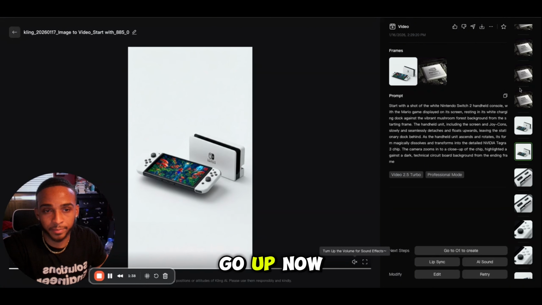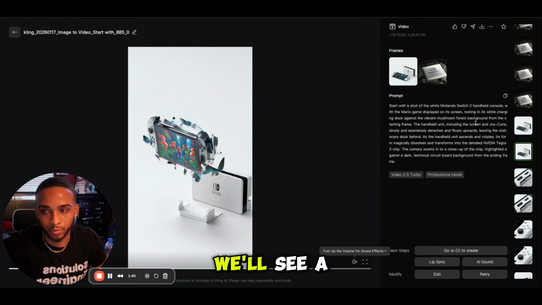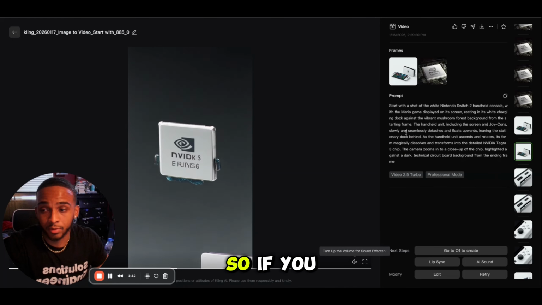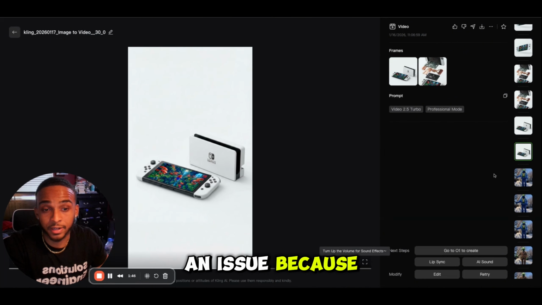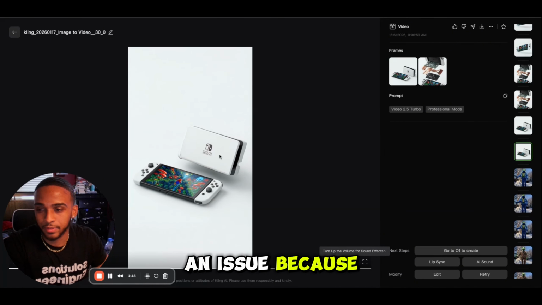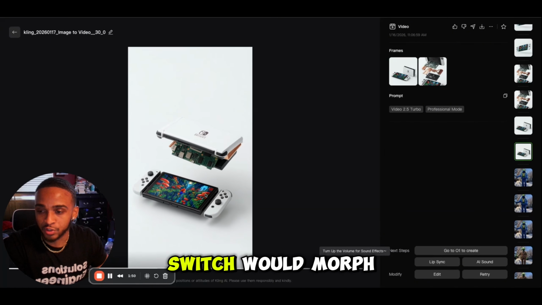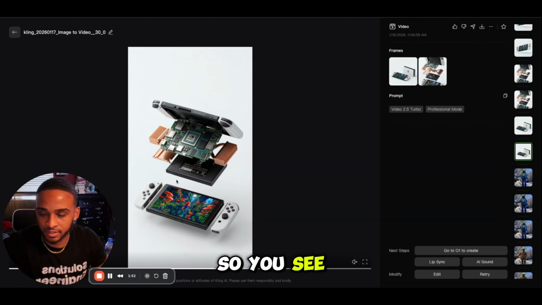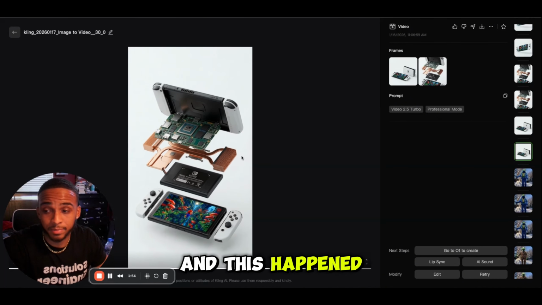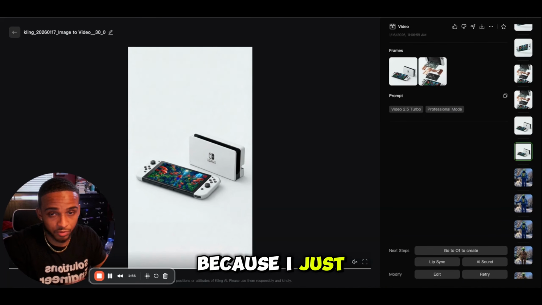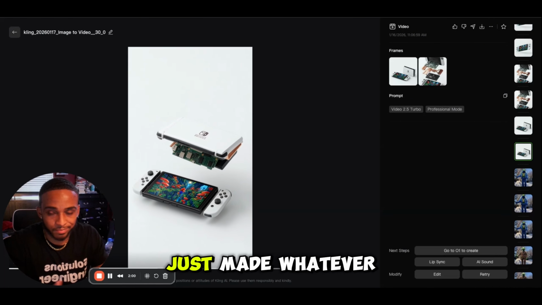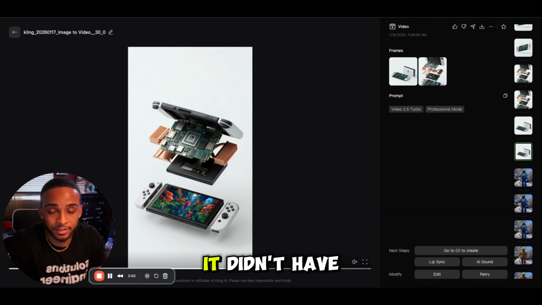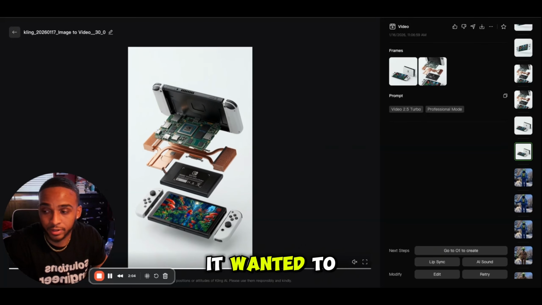So if I go up, now we'll see a better prompt. If you look in the beginning, I was having an issue because the dock and the actual switch would morph together. So you see, this isn't what I was looking for, and this happened because I just chose two pictures and did no prompt. So the AI model just made whatever it wanted. It didn't have any direction. It created whatever it wanted to.